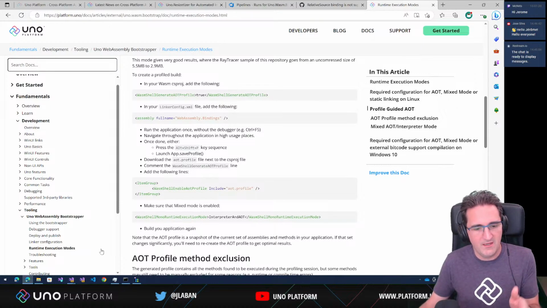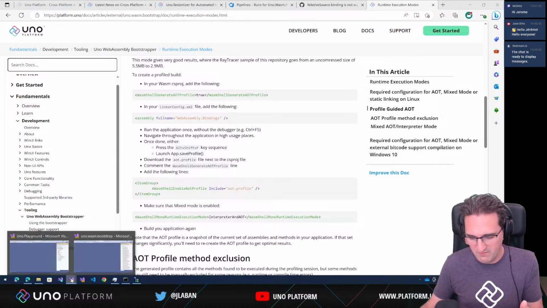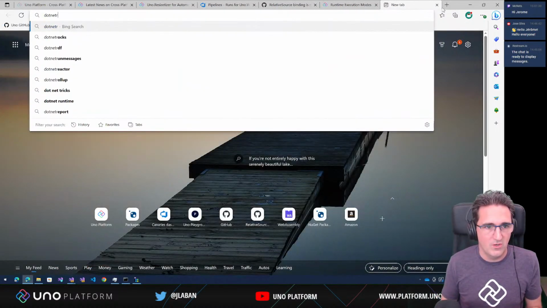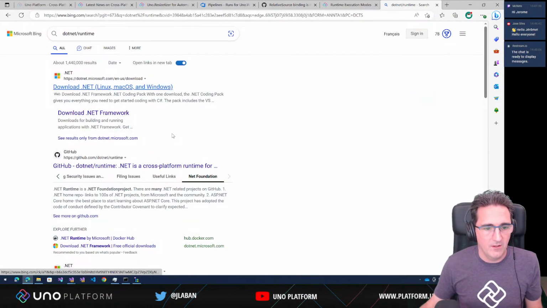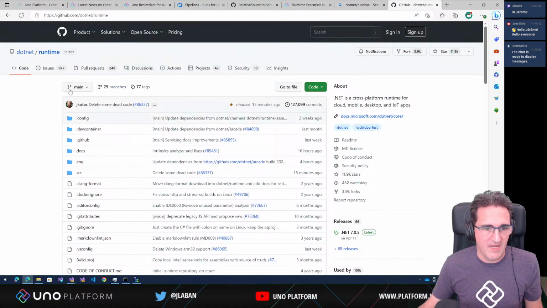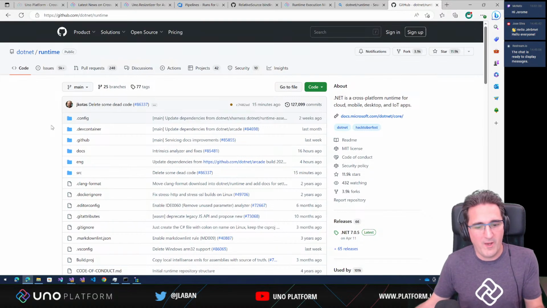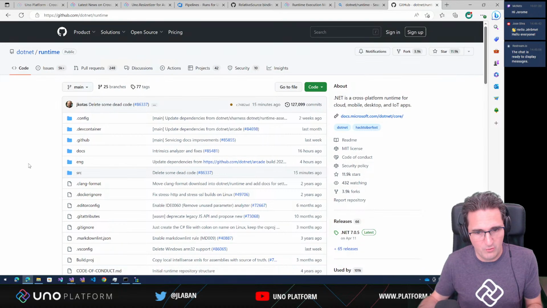But we regularly take our Uno bootstrapper and we update it to the latest of .NET. So we're taking basically the main branch of .NET. So if we go to .NET/runtime, we are taking basically the main branch of the runtime, and then we're building an Uno compatible version of that runtime, and then we're packaging that up inside of the Uno bootstrapper. And the Jiterpreter is part of that new build.